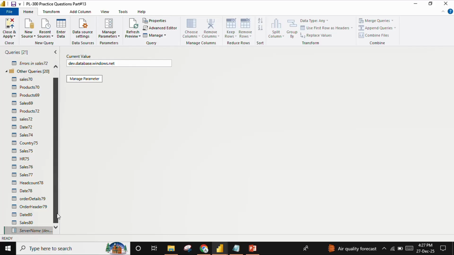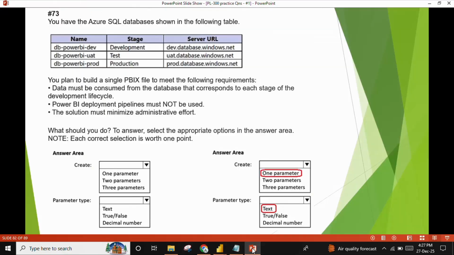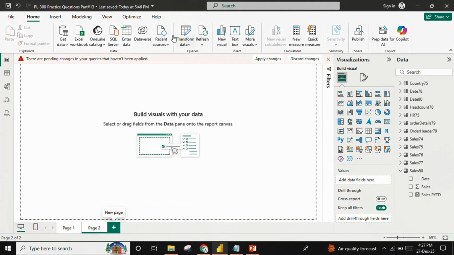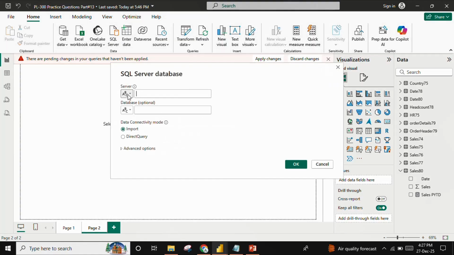Now whenever you want to establish a connection with this stage, for example development, we have created a server name parameter with this value. You can easily take that parameter and give it as the value. For example, in Power BI, go to SQL Server. If you want to establish a connection here, you can see another tab is open. Click on this, and you can see the parameter will come here. Instead of typing the value, you can use it here.